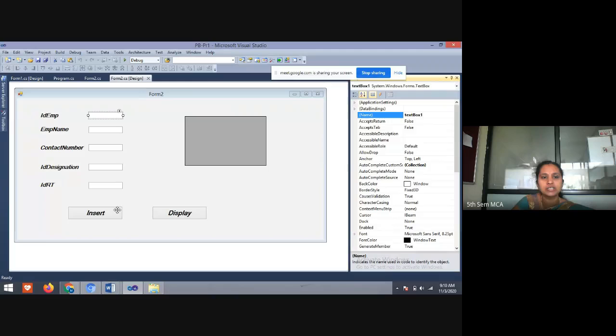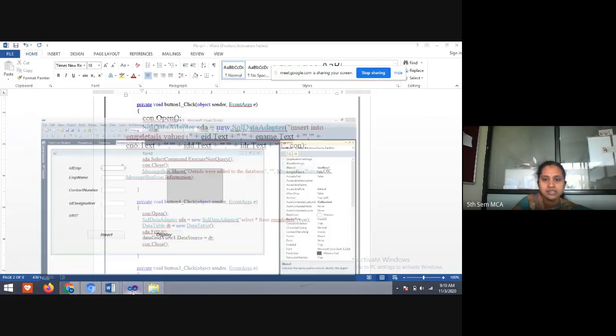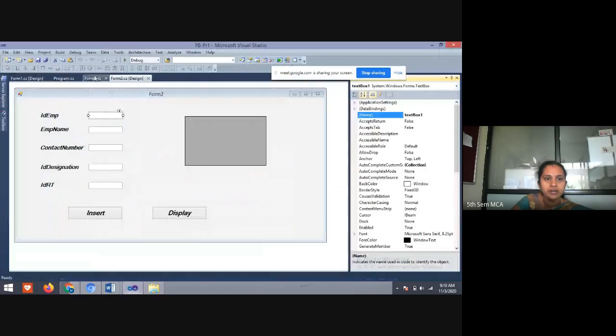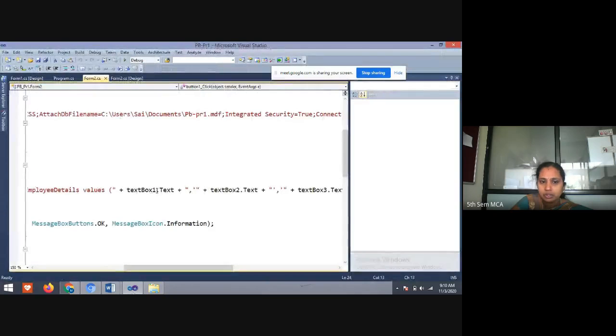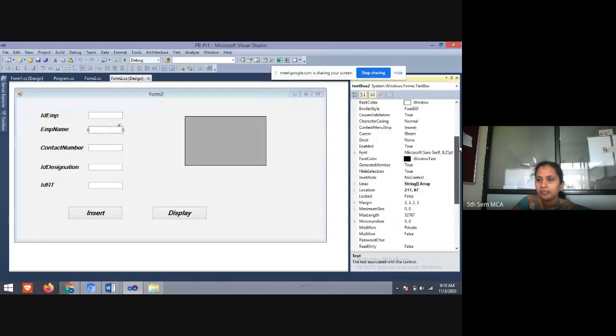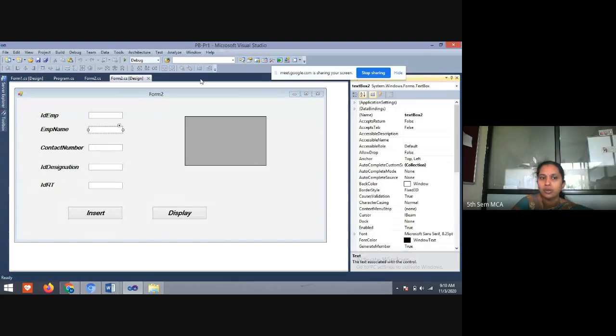Because we have so many text boxes, when we enter data, it should go to the exact text box only. That is the reason why here we give TextBox1.Text. The first value should go to TextBox1 and the second value should go to the next text box, that is TextBox2.